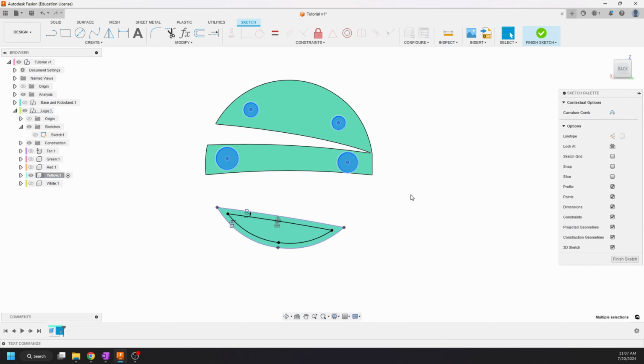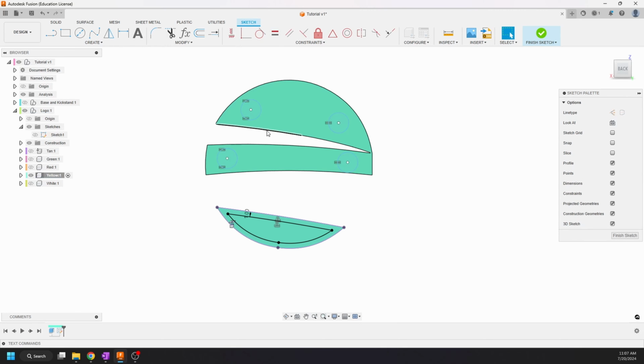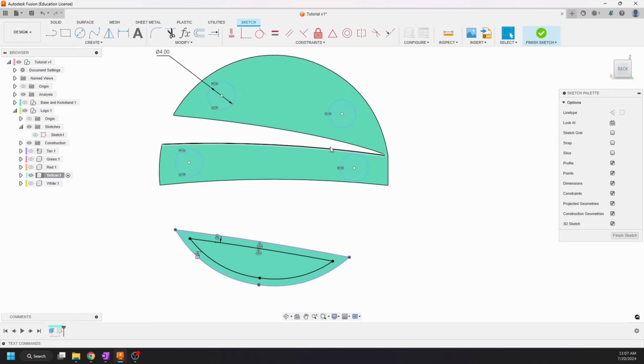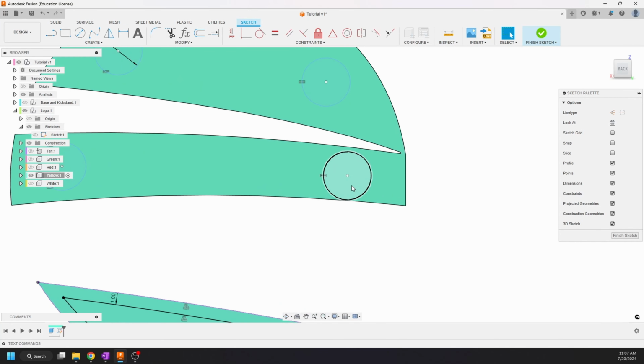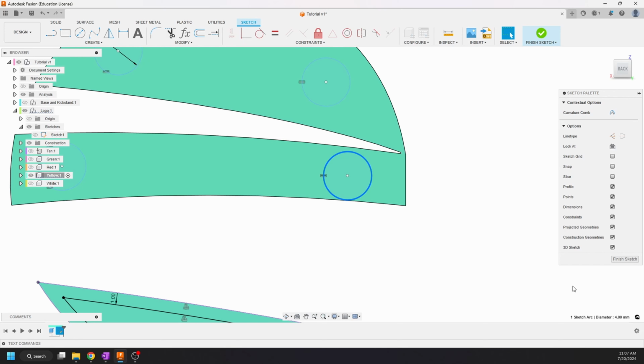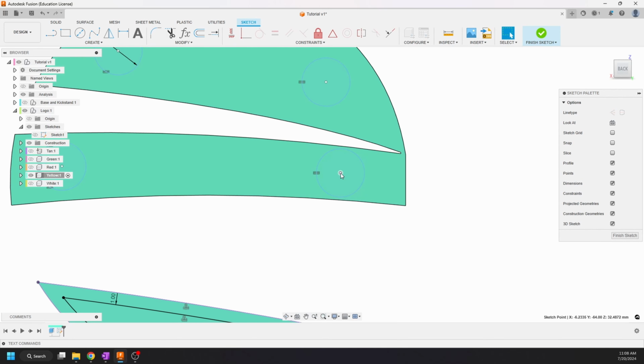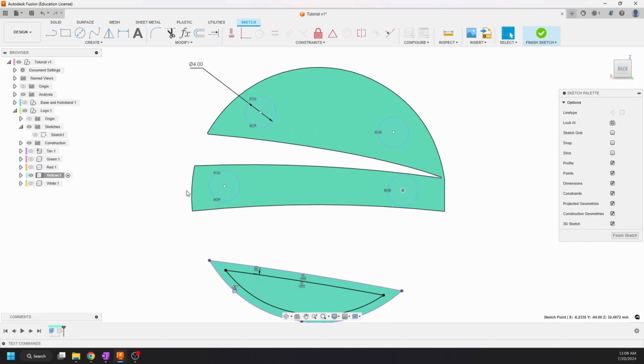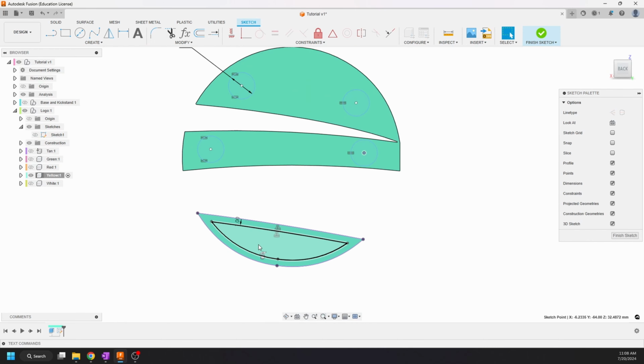Actually, let's do just the circles first, because then you can do an equal constraint. Make sure they're all the same size. Then D for dimension, and 4 millimeters. Now all of these are the same size, and they're all 4 millimeters. Test that by clicking on one. There you go. And let's just move that one to where it's within the profile, and that looks good.